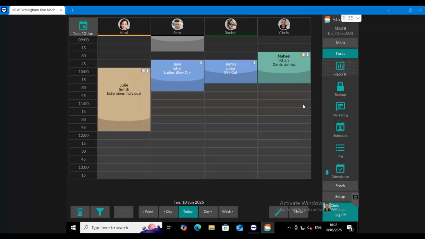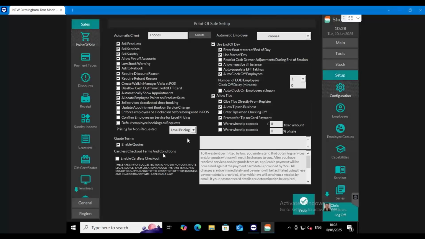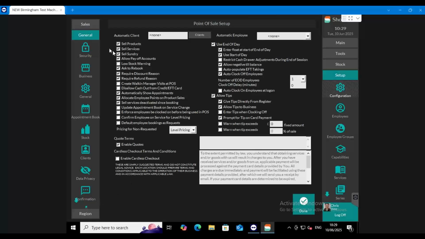Now, it may be some of you watching, ladies and gents, you may need the correct security in order to do so. So if you do have permission to change security, this is how you do it here. So again, on the right-hand side of the navigation bar, we're going to click onto Setup, and we're going to click onto Configuration. In the bottom left-hand corner, we're going to click onto General, and to the top left, we're going to click onto Security.